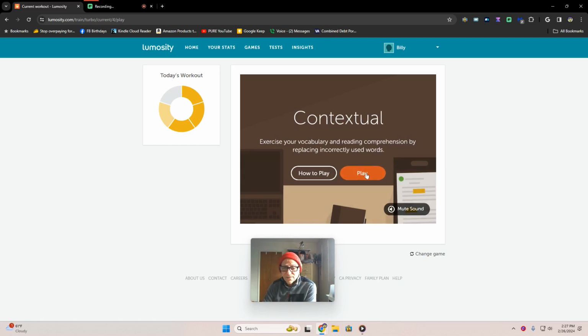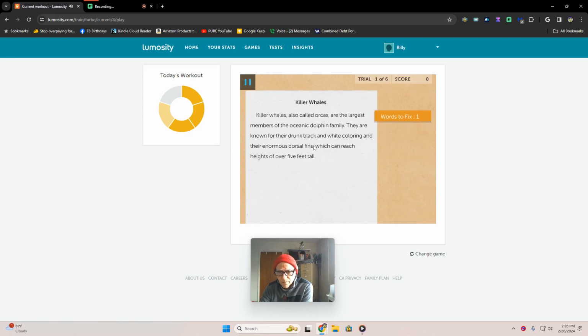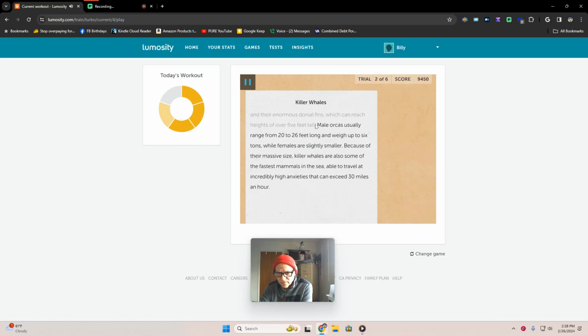All right, this is reading. This is fun. Killer whales. We're going to read about killer whales today. In this game, you need to spot the error and correct the error. And you get points for both spotting and correcting. Killer whales are kind of... They aren't drunk. Their signature black and white coloring. Yeah, the orcas are slightly smaller. Killer whales are also some of the fastest animals, traveling at high velocities, high speeds. Right there.